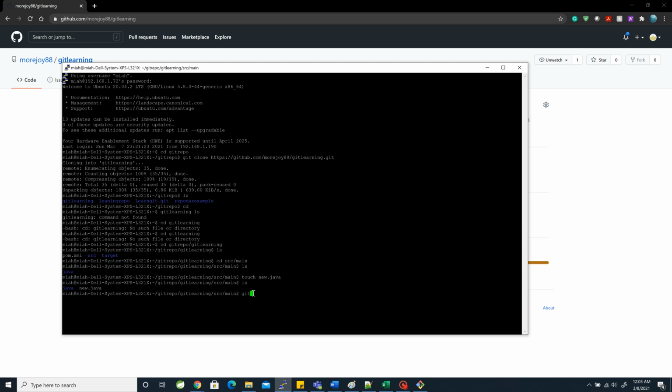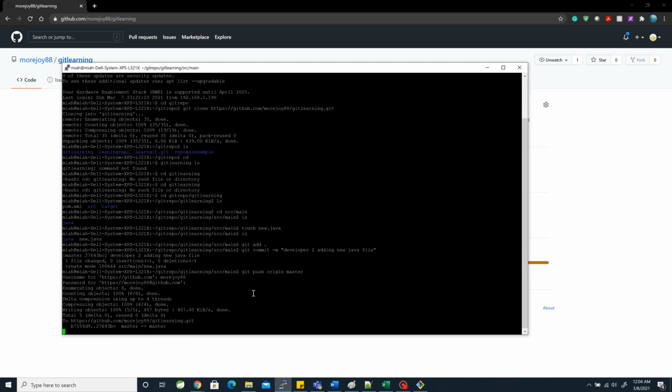Okay, so we will do git add dot, git commit -m developer 2 adding new Java file. Okay, now you git push origin master. Okay, put the username for your git and password. Okay, so it is being pushed.